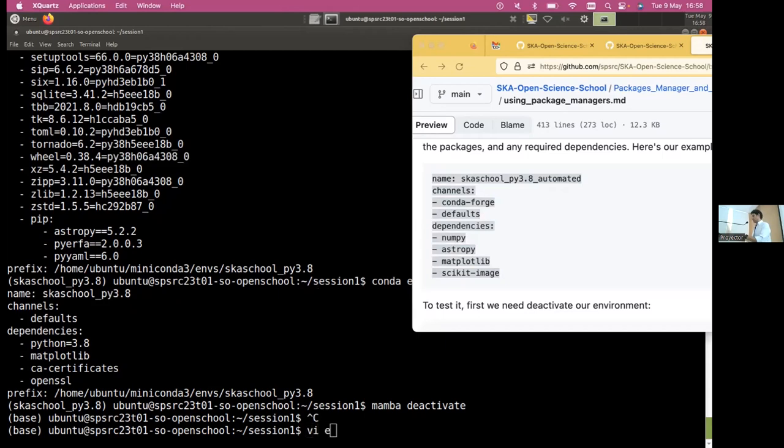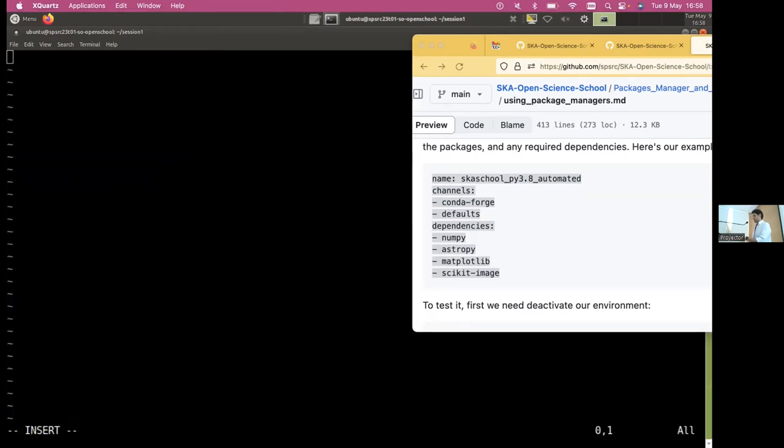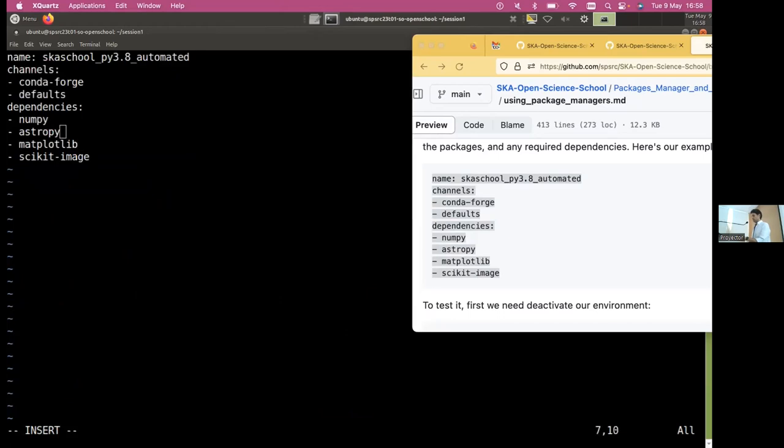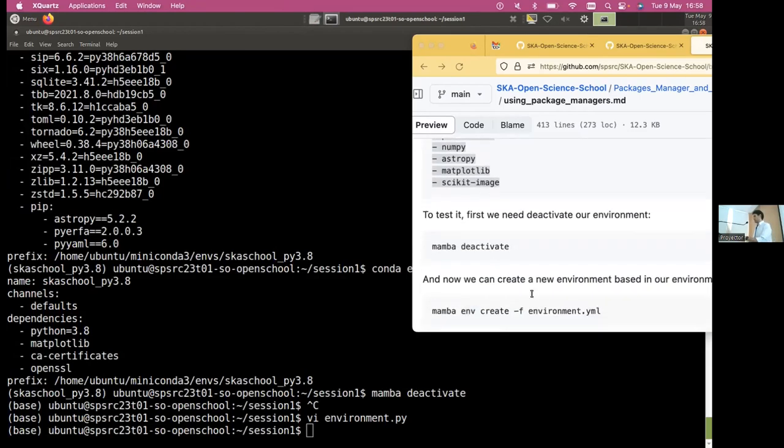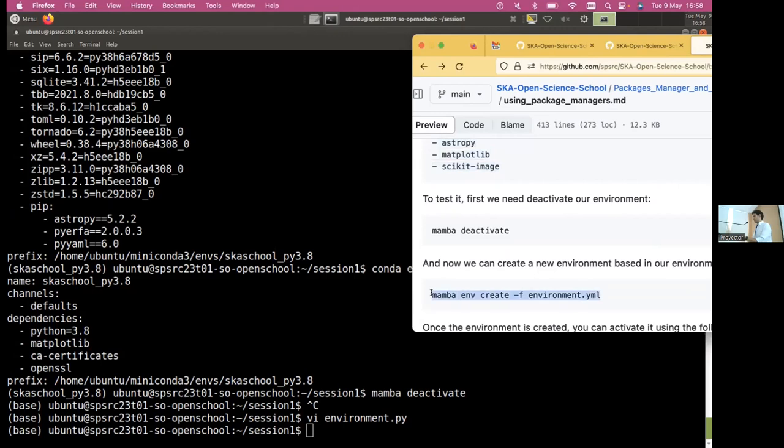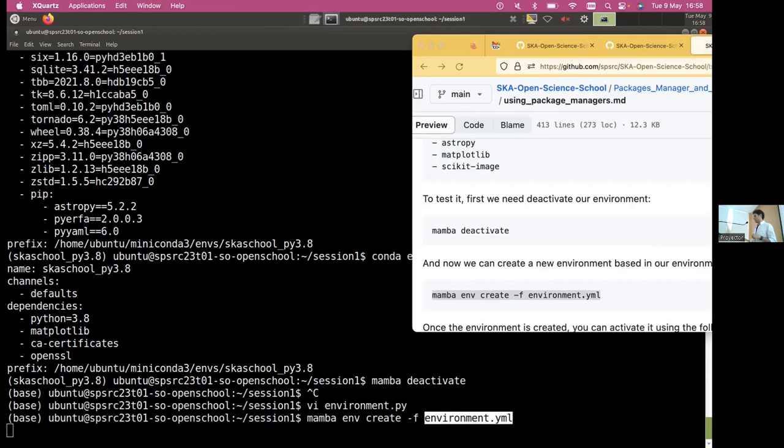This is the environment. I added here automated because I'm going to install this environment by using a specific environment file with all the dependencies ready. Okay, so I'm going to install. Remember here, when you create this environment, you can add the name of the environment, but if not, you can add the name of the environment inside the environment file.